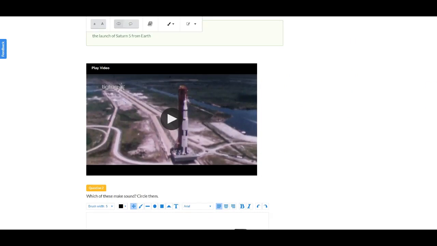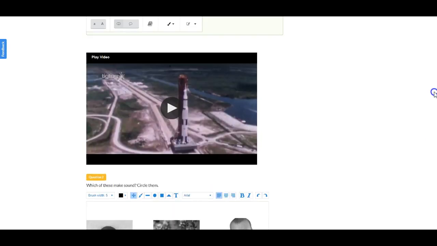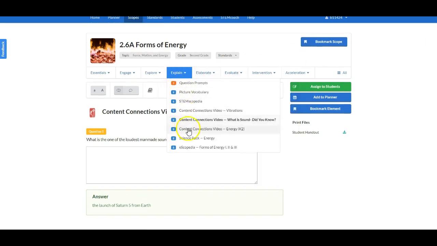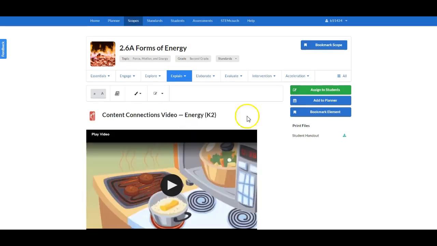I kind of giggled there because STEMscopes is kind of a live organism, and every time I come in here there's something a little bit different. They've added some things, which is really great. So sometimes there's some things that you might discover that I haven't mentioned, so it's always good to check. And then that was another TIG tag video, so let's take a look at this one.